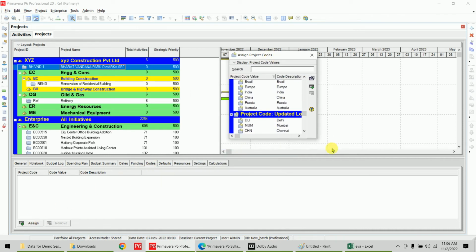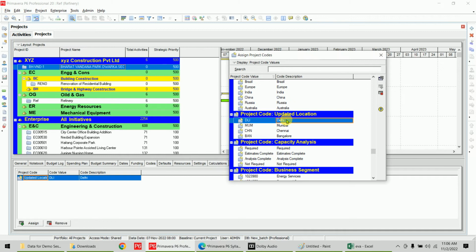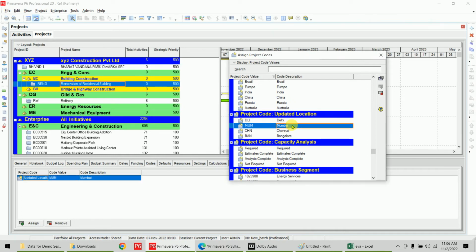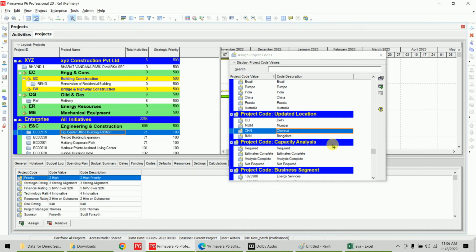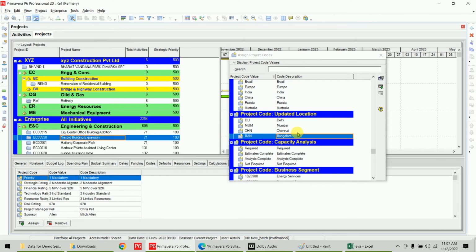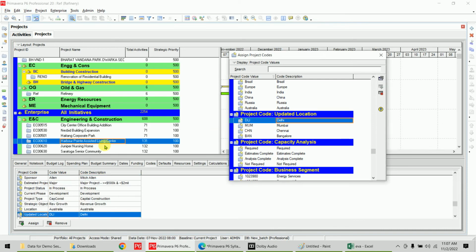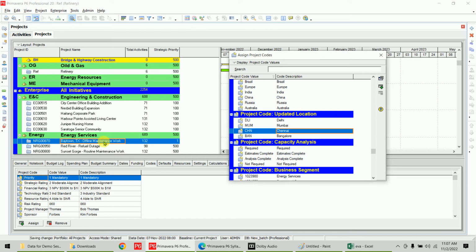Now here just search for the updated location category. Suppose this project Bharat Vandana Park, this is the Dwarka project happening in Delhi, so we will assign Delhi. Now renovation, let's say this is happening in Mumbai. Now refinery in Chennai. Now city center in Bangalore. Now Nesbitt building in Chennai. This one in Mumbai. This one in Delhi. So like this you can assign all the projects' locations accordingly.